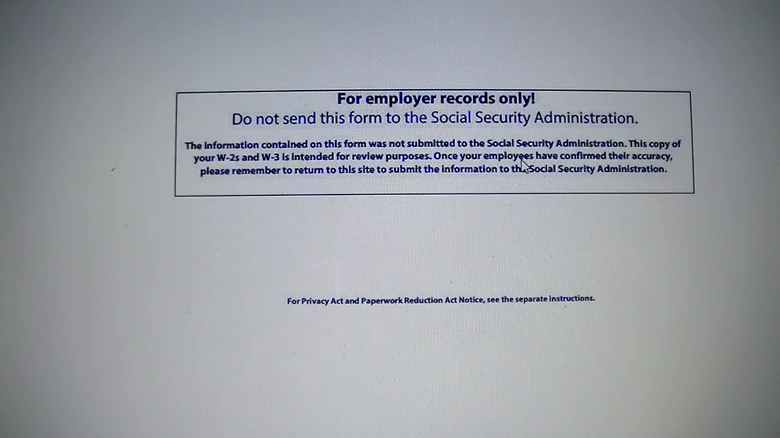Make sure both the form W3 and forms W2 show the correct tax year and employer identification number, EIN. Make a copy of this form and keep it with copy D for employer of forms W2 for your records. The IRS recommends retaining copies of those forms for 4 years. This is for employer record only, so do not send this form W3 to the Social Security Administration. The information contained in this form was not submitted to the Social Security Administration.